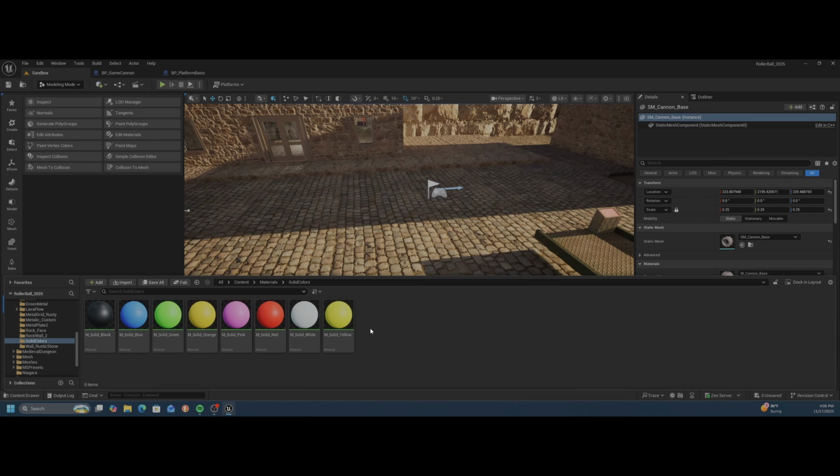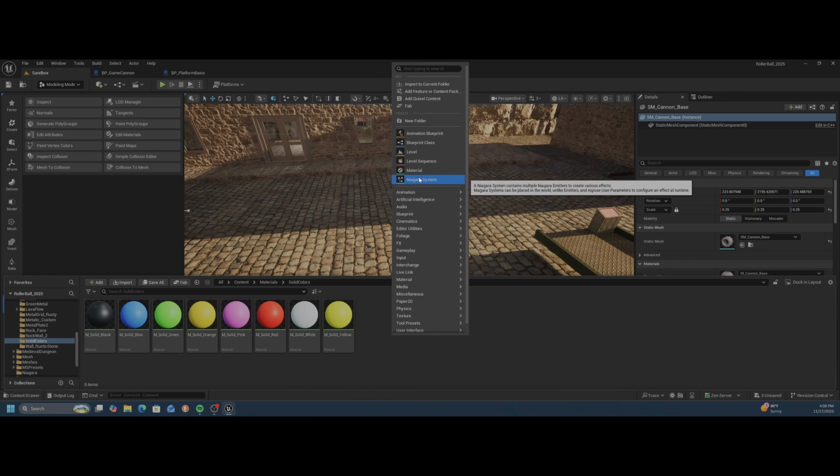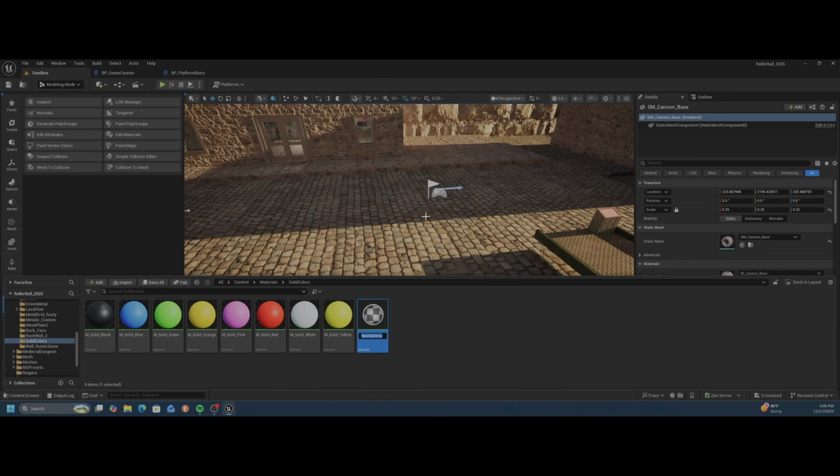I'll probably make a brown color right now, and I'll show you how to do that. And then once you make it, all you have to do is duplicate it, rename it, and change the color. So let's go ahead and do that real quick. So material, I'm going to select material. I'm going to call this M underscore, and I've been naming these solid so I can easily find them. And I'm going to name this brown. So this will be a solid brown color.